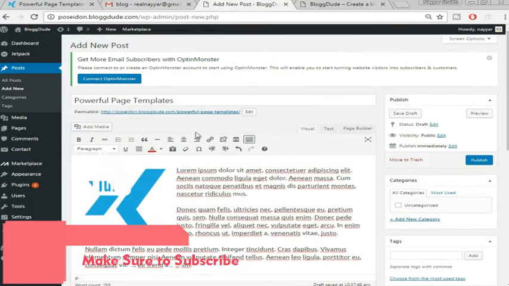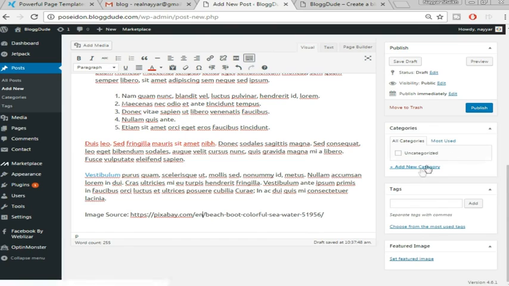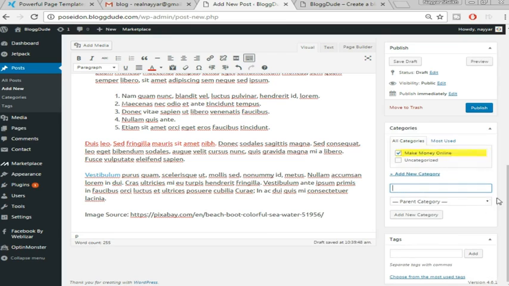Once we have created our blog post, at the right side we have to select a category that befits the post. At present we haven't created any category, so we click on add new category. We can create a category from here only. Suppose we want to create a category called make money online, although this doesn't belong to this particular category, but just for the purpose of showing you guys, and press enter. The category has been created and it is already ticked, which means this post belongs to this category.